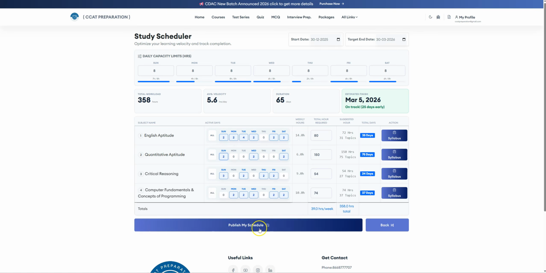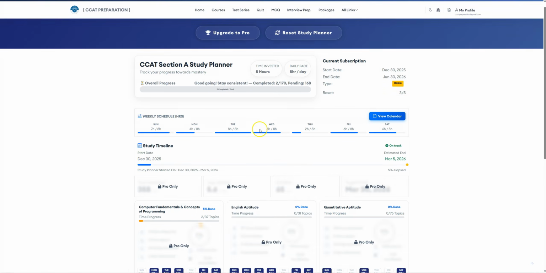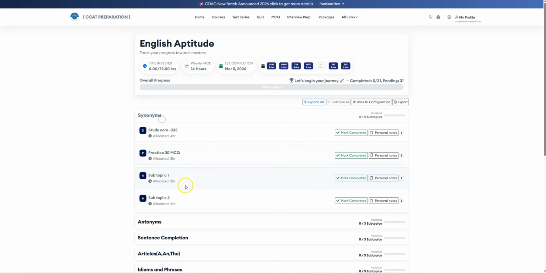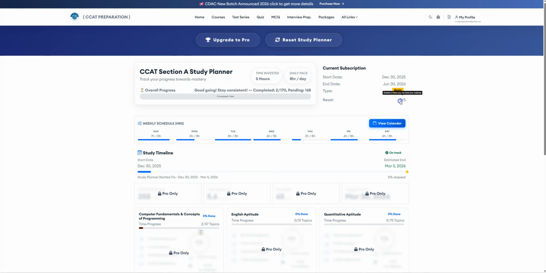So once I schedule it, now if I go back here, the English synonym, you see the two extras are coming. This will only come after the publish of configurations. Once every publish, there will be a count increase.